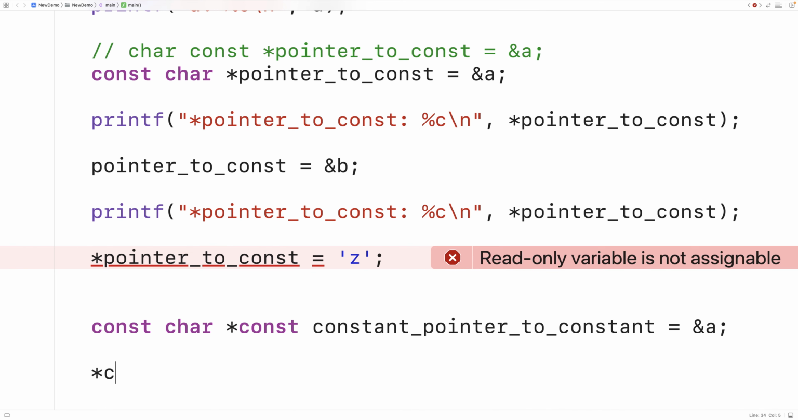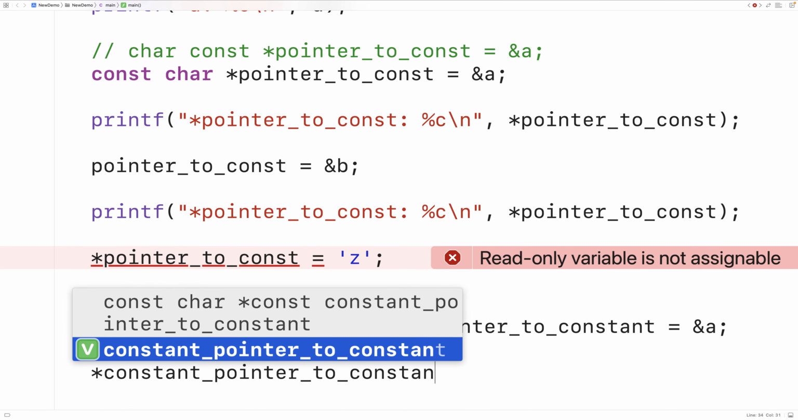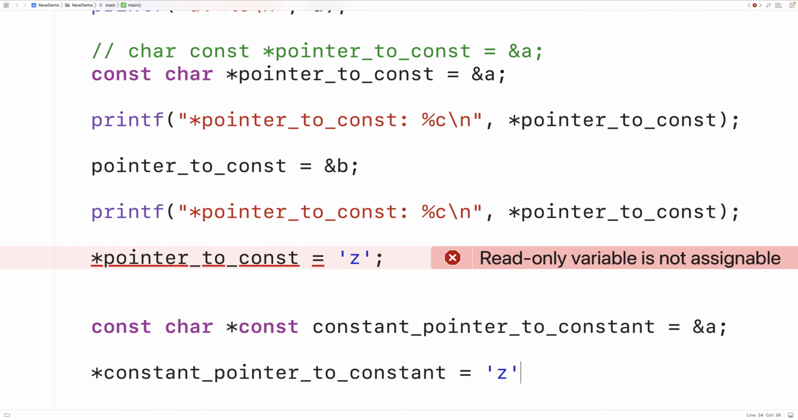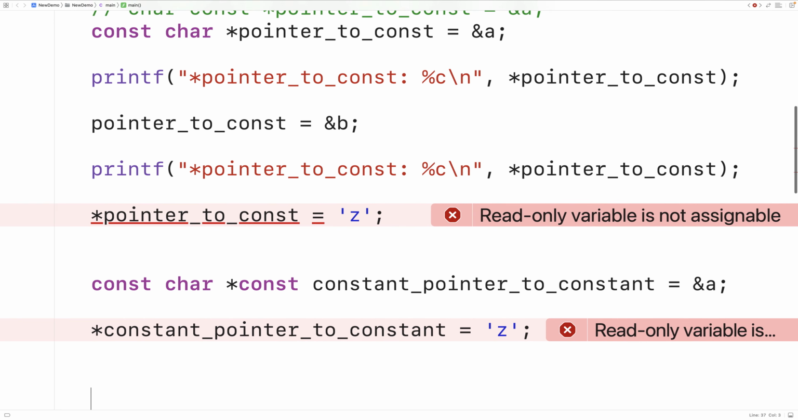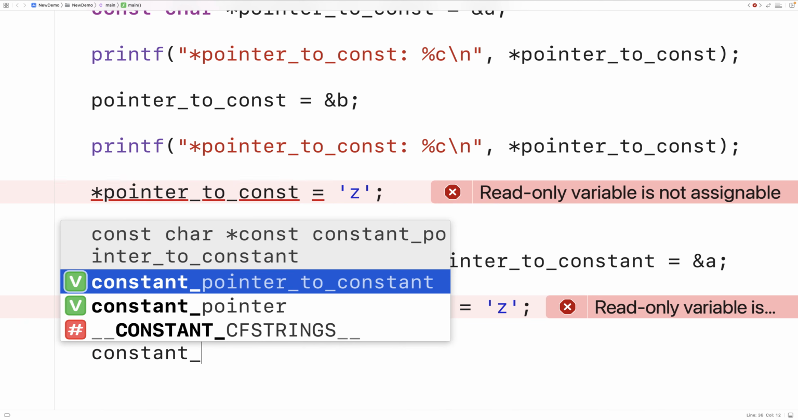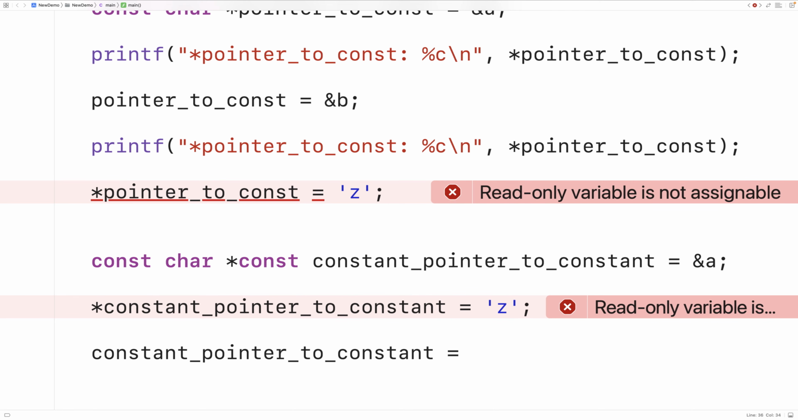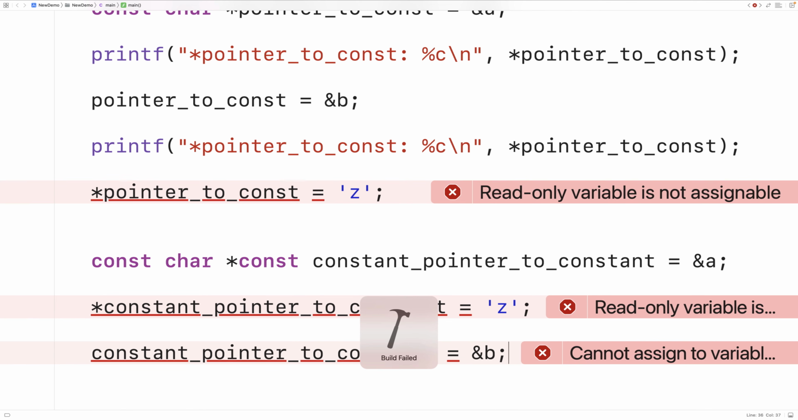Now I can't dereference this pointer because it's a pointer to a constant. So if I say constant pointer to constant is equal to the character Z, if I try to save this and run it, we'll get an error. I also can't change what the pointer is pointing to. So I can't say constant pointer to constant is equal to &b to try to have it point to b. And that's because it's also a constant pointer. So if we save this and run it, again, we get an error.